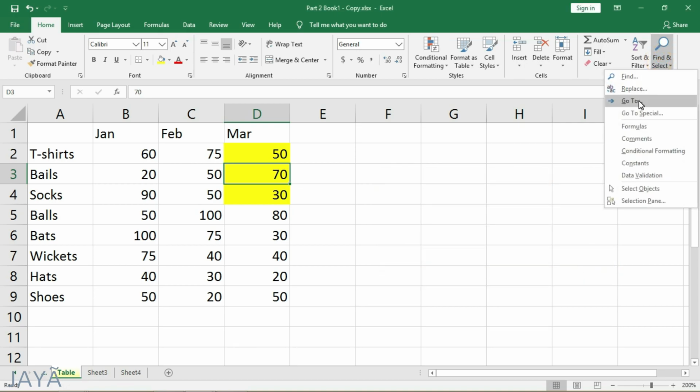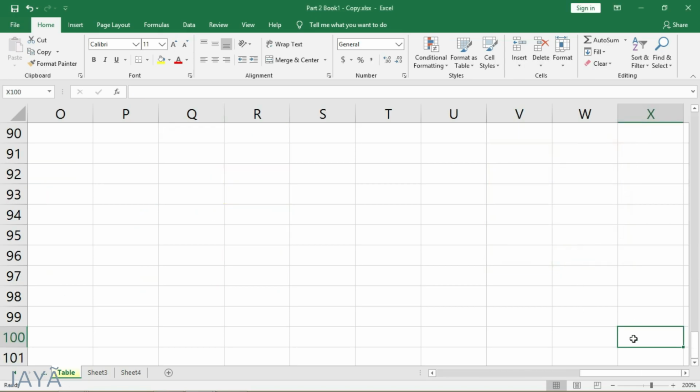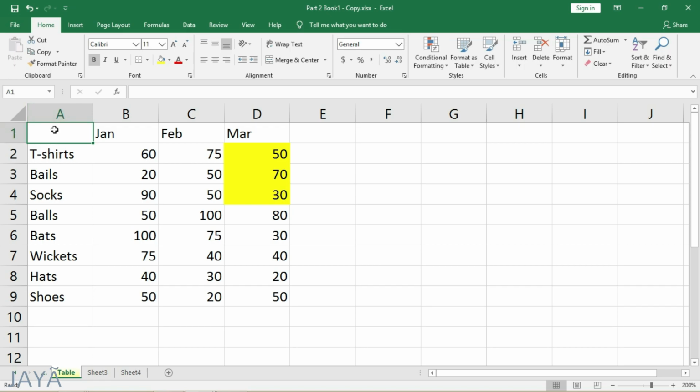Then Go To. Using this, we can directly go to a cell without scrolling through the entire worksheet. Certain references that we have searched recently may also appear here, so that we can select the cell where we want to go from that list, or we can directly type the cell reference here. I want to go to cell X100. Then press OK. Now I am in cell X100. We can do the same thing using this Name Box as well. I type here A1, then press Enter. See, I came to cell A1.